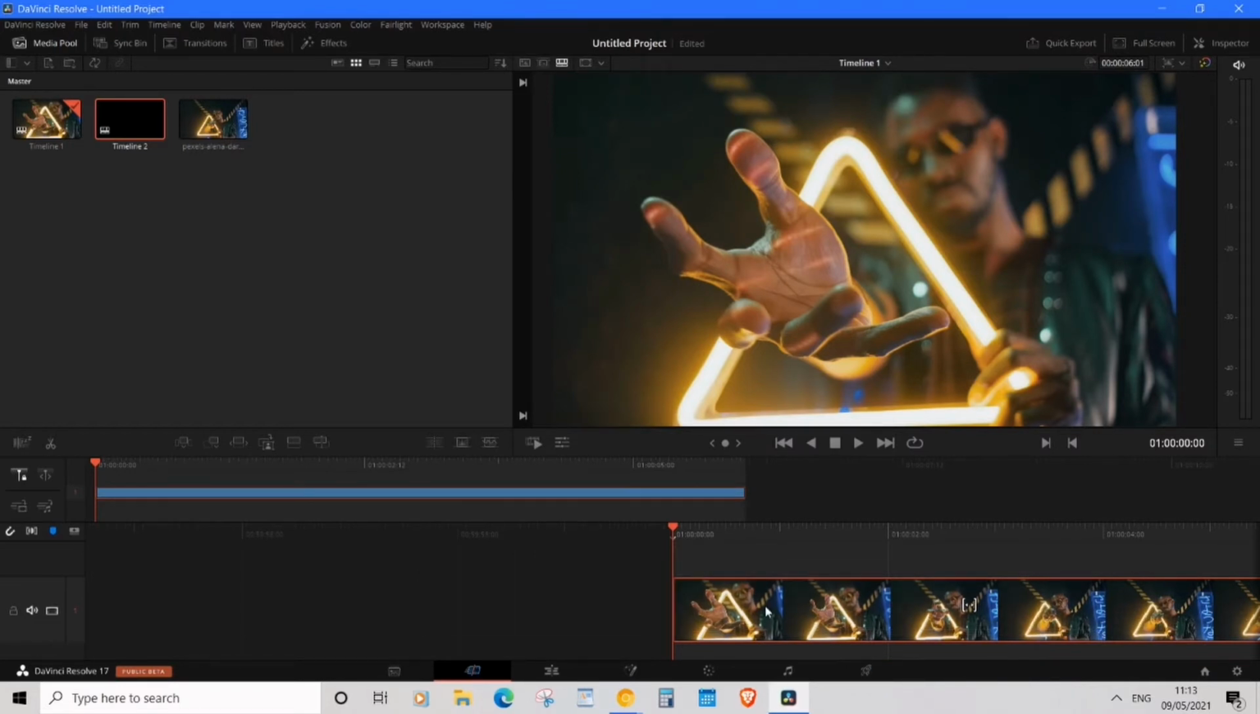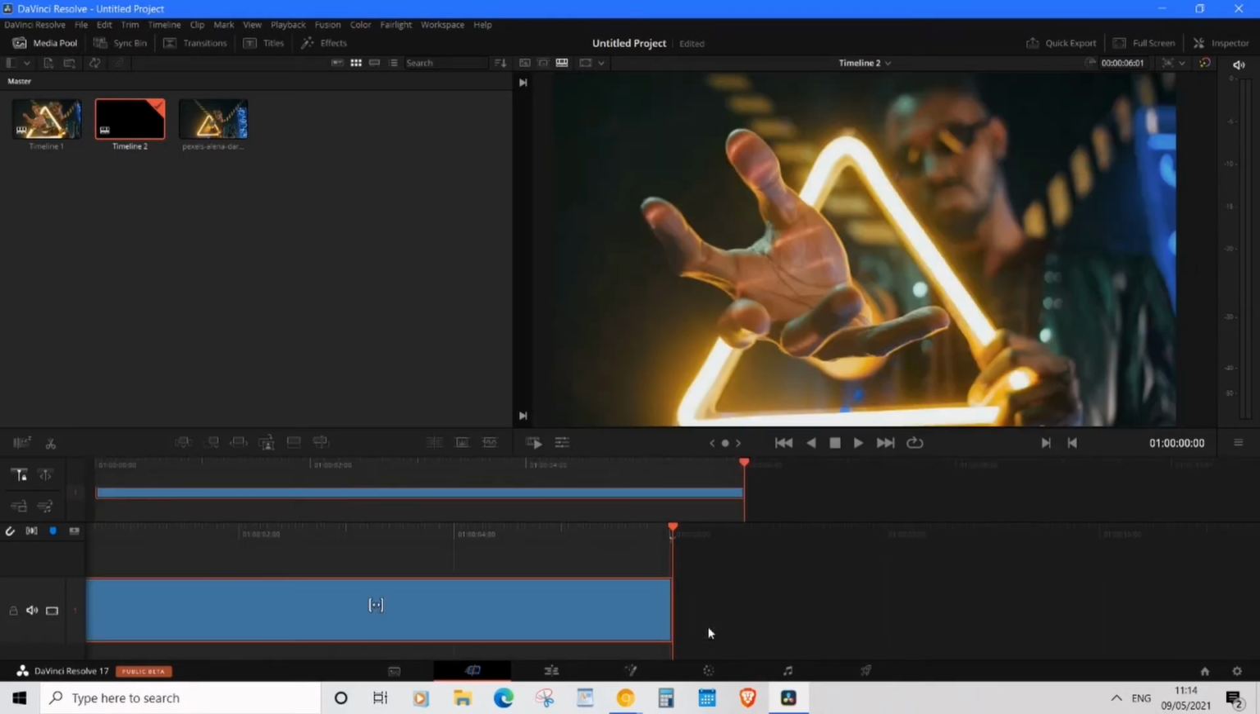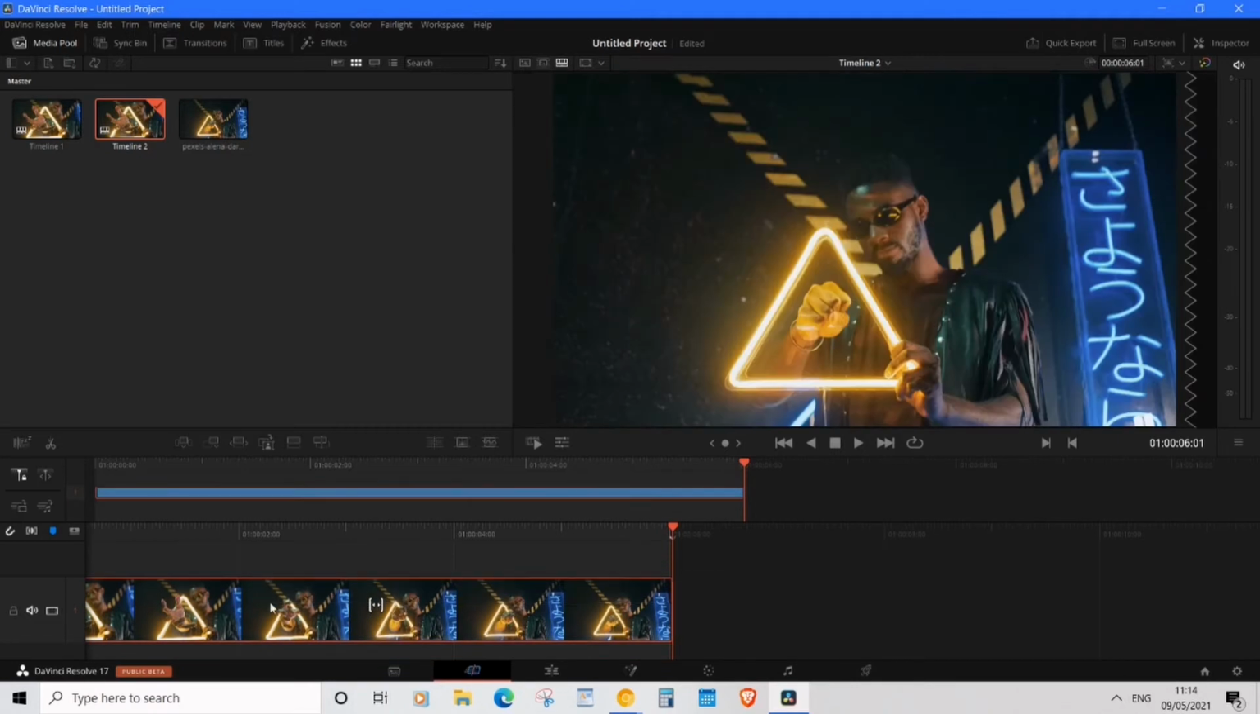So once it's highlighted, you can either right click on the clip and then click copy, or you can do a control and C on your keyboard for the shortcut. From there, we'll switch back up to the timeline two, and then we just simply right click and then click paste. And there we have it. So we have our clip in the second timeline now, and this will play back much smoother.